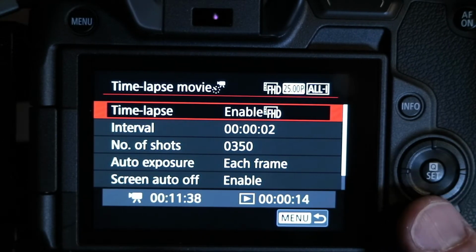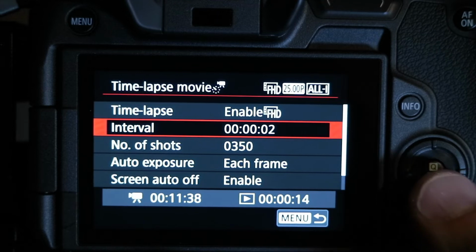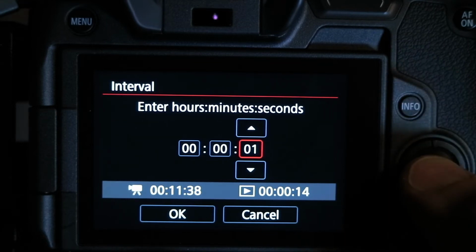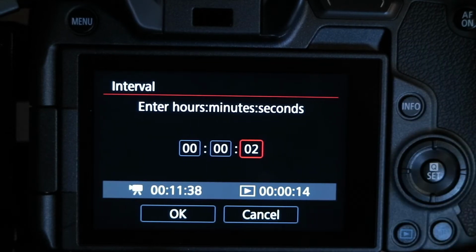If I come down through the menus now, the interval only goes down to 2 seconds. You can set it to 1, but as soon as you press set, it jumps back to 2 seconds. So 2 seconds is the shortest gap that you can have between each shot.